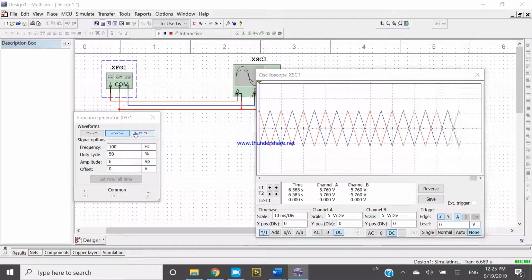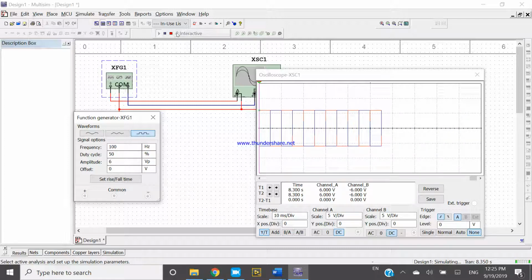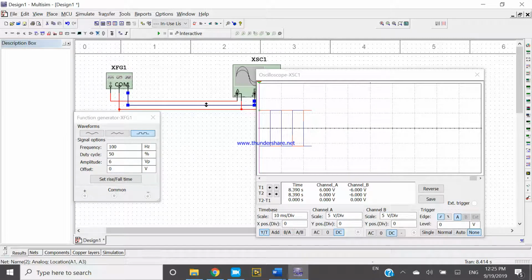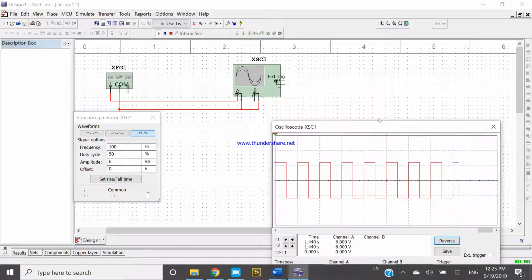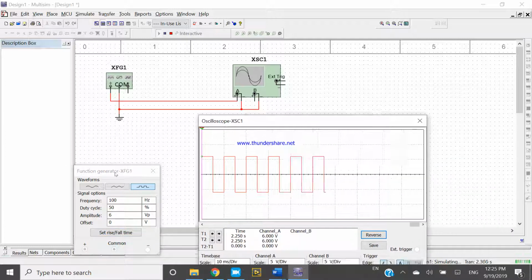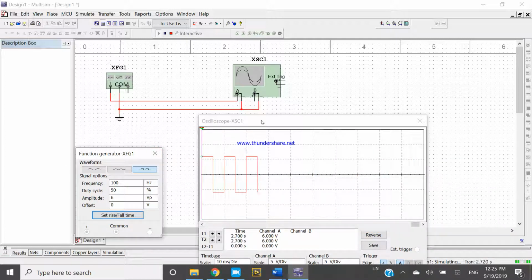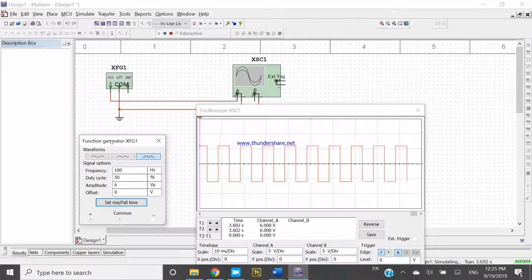Now look here: the square waveform is completely square, giving good visibility, not like the previous one. Why? Because here I am using the common ground concept, which gives us the complete square waveform. So by using this kind of connection, you can check your circuit.